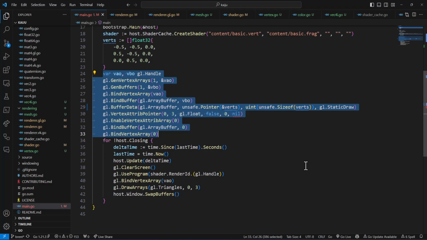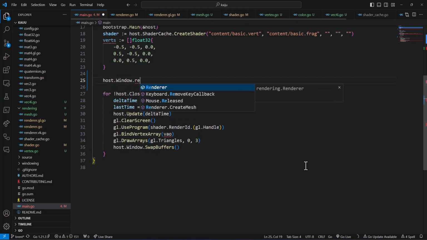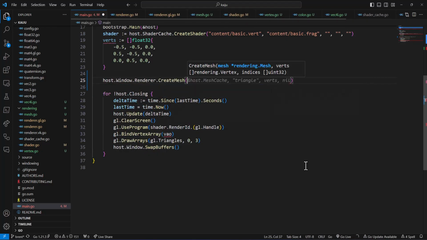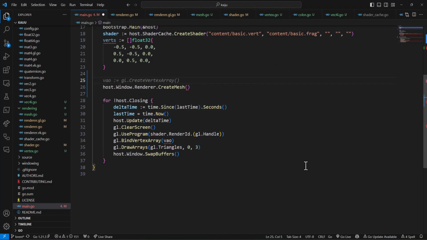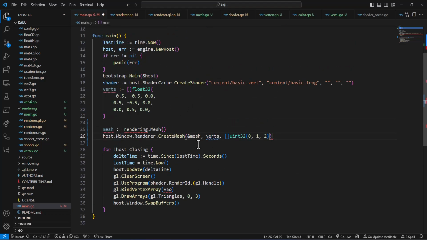Now we want to try to create the triangle again, except this time as a mesh, and see if it works correctly. So host.window renderer.create mesh, and we actually need to make a mesh, which will have a mesh cache at some point. But I'm just going to create a mesh, rendering.mesh, some blank mesh here. Pass in the address of this mesh. Now we need the verts and the indices. So our indices is just going to be 0, 1, 2.